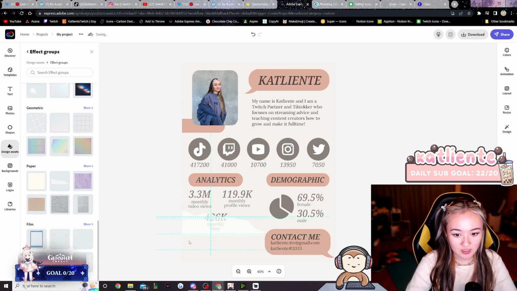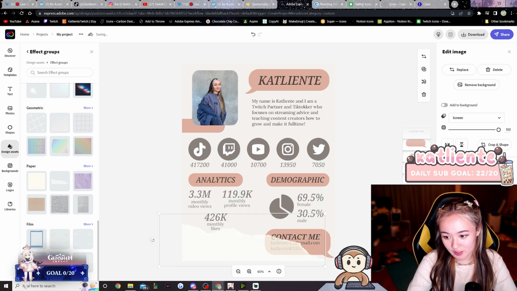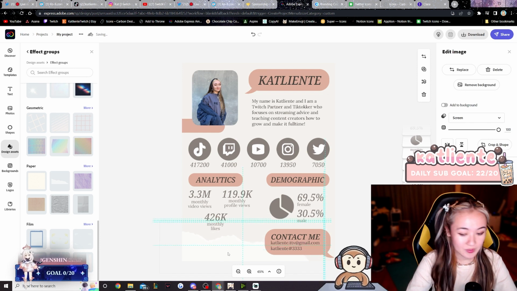I'm basically just looking for something to fill the dead space here, because there's a little bit of dead space here. Adding a little bit of texture couldn't hurt anybody. And let me just drag this all the way to the back so it doesn't block anything. And then let me lower this a little bit.